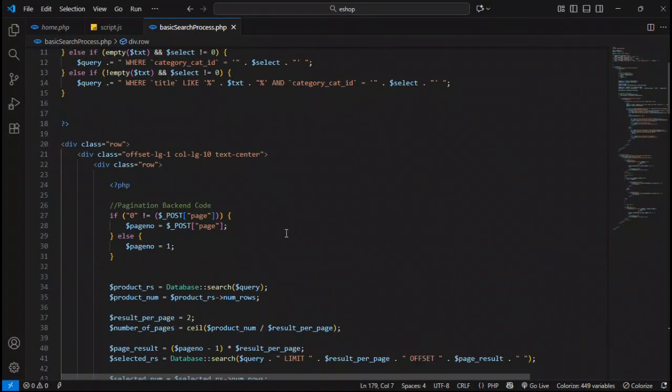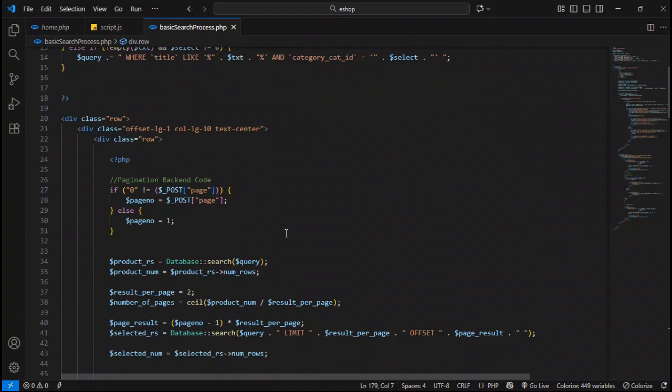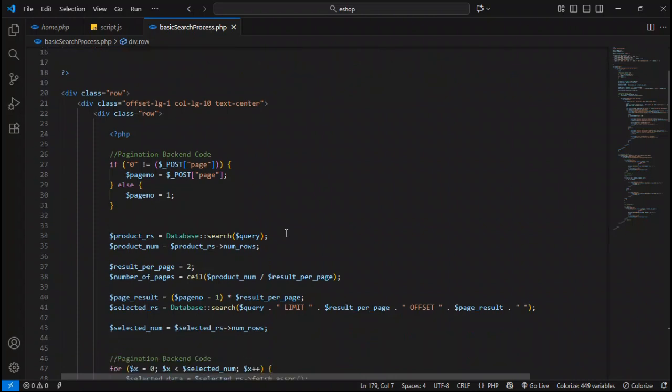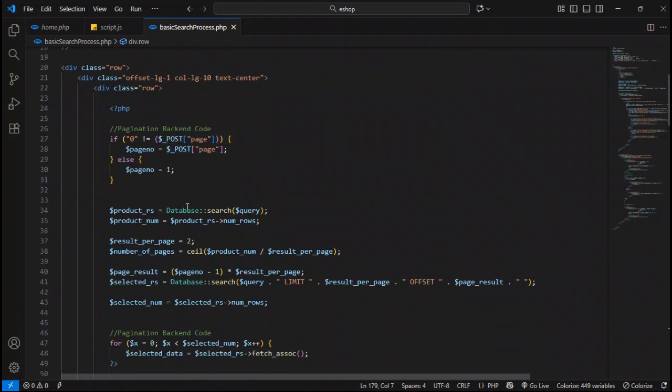Now let's move on to the pagination part. First we check what page we are currently on by this if-else statement. Then we get the total number of results by $product_rs that is assigned to database query. Then we get the total number of the results from the $product_rs that is assigned to database search query, and then we decide how many products we want per page. Here I have given 2.